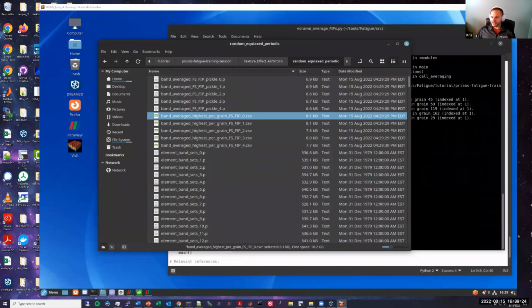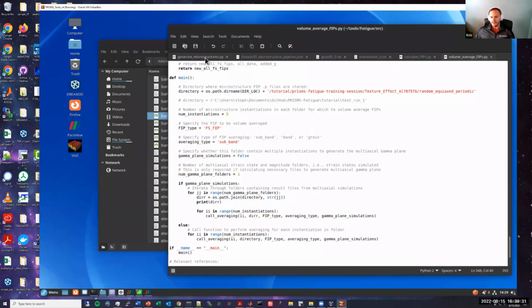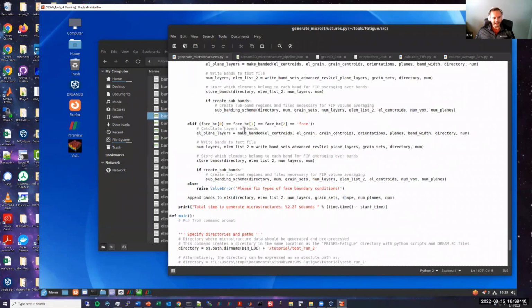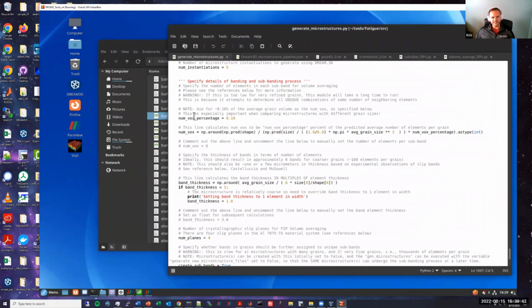So a question we got is, does the number of subbands always fix to 8? That's up to you. You can change that. So I pulled up the generate microstructures.py script here. And this is where you can specify that. Right now this line is uncommented. But if you uncomment this line here, you could basically hard code, I want 8 elements for my subbands.